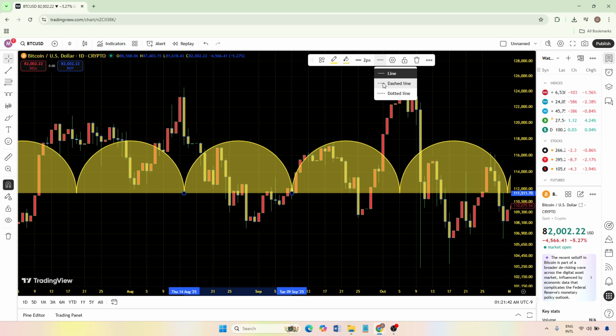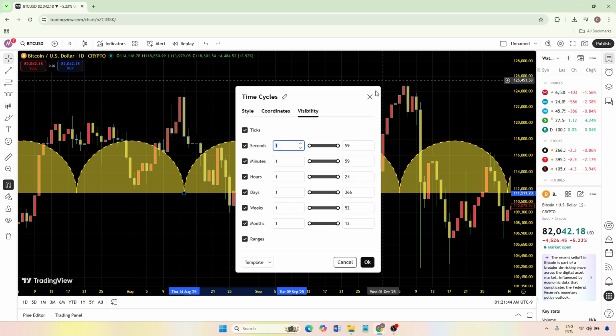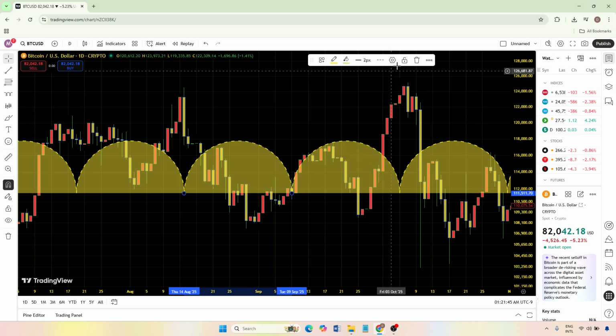You can lock the tool so you don't accidentally move it, or remove it completely if you don't need it anymore. There's also a 3 dots or more menu that gives you quick access to additional actions and preferences.